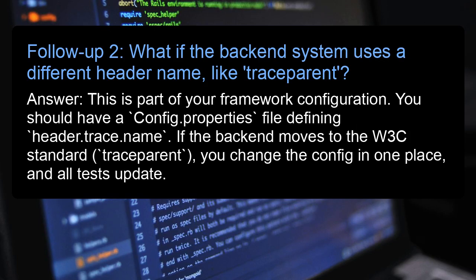Follow-up 2. What if the backend system uses a different header name, like traceparent? Answer, this is part of your framework configuration. You should have a config.properties file defining header.trace.name. If the backend moves to the W3C standard, traceparent, you change the config in one place, and all tests update.